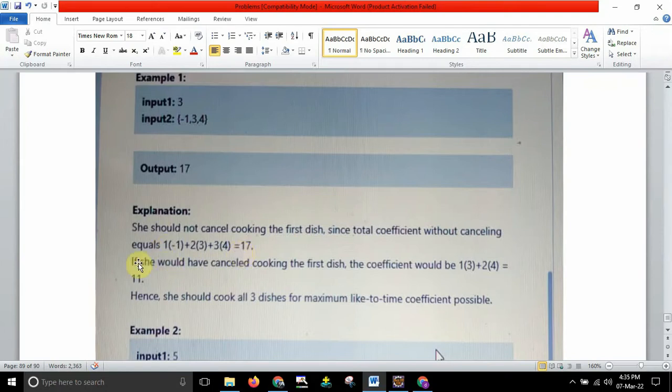Got it? Now if she had cancelled cooking the first dish, the coefficient would be, assume that she cancelled the first food because it has a negative liking value, thinking that it may degrade the total. If she cancels that one, see what happens. Then 3 will be at the first position and 4 will be at the second position. So 1 is the time taken to cook the dish with liking value 3. So basically I have to do 1 into 3.